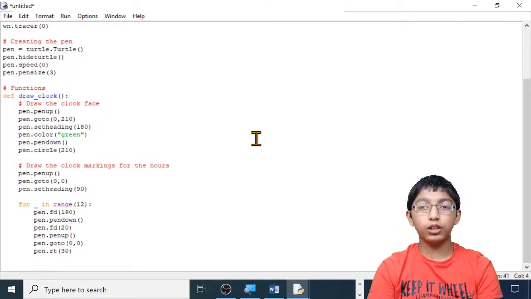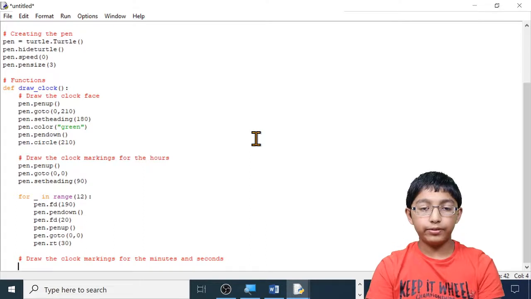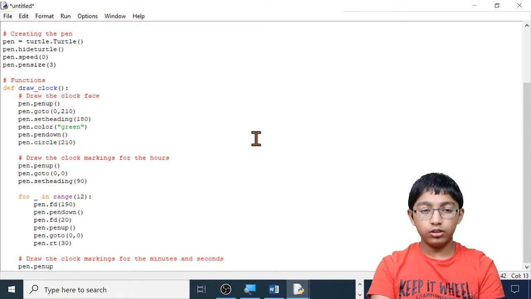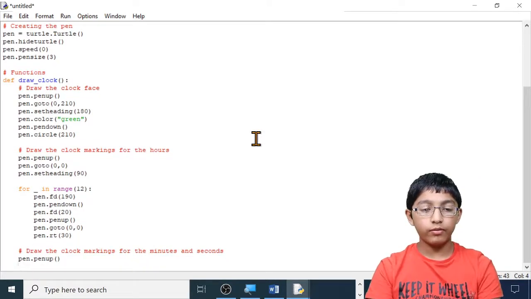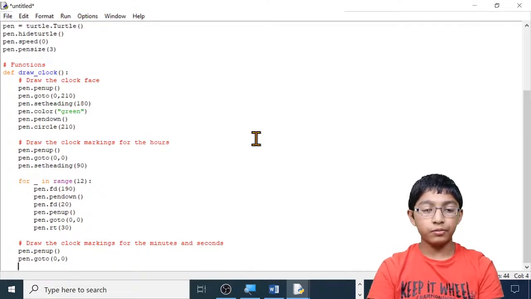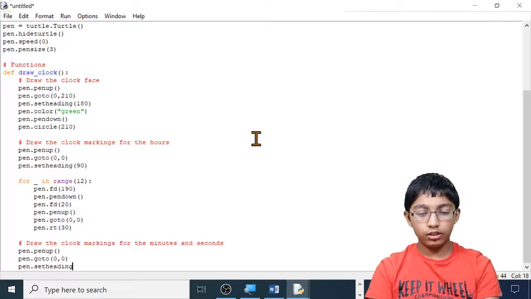Now let's draw the little markings on the clock, the ones for the minutes and the seconds. Now let's do what we did before for the hours. Let's do pen dot pen up, open brackets, close brackets, pen dot go to, open brackets, 0, 0, close brackets, pen dot set heading, open brackets, 90, close brackets.